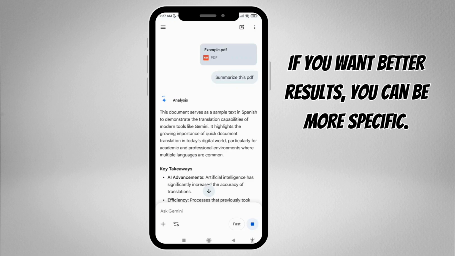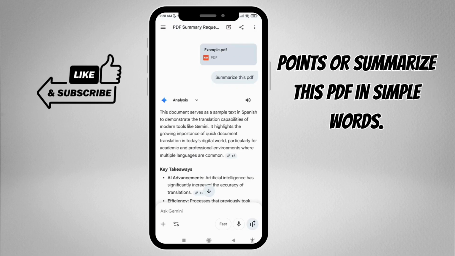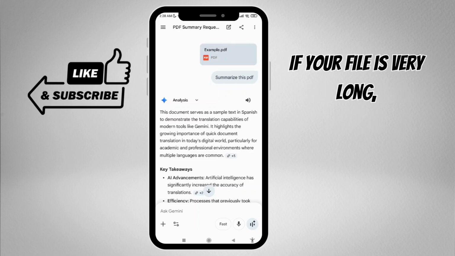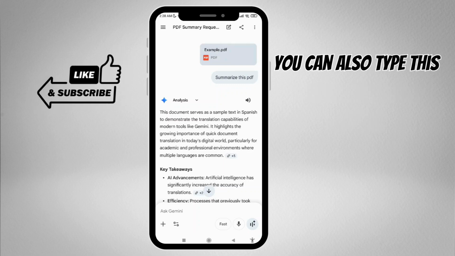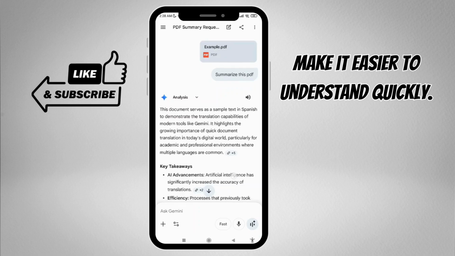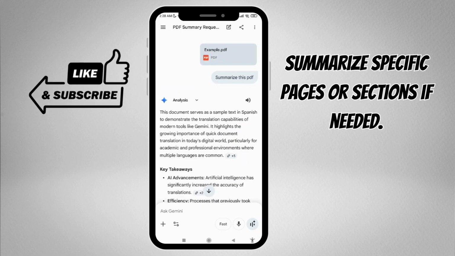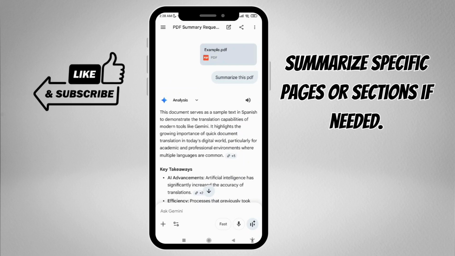If you want better results, you can be more specific. You can type "Summarize this PDF in bullet points" or "Summarize this PDF in simple words." If your file is very long, you can also type "Summarize this PDF into key points only." This will make it easier to understand quickly. You can also ask Gemini to summarize specific pages or sections if needed.